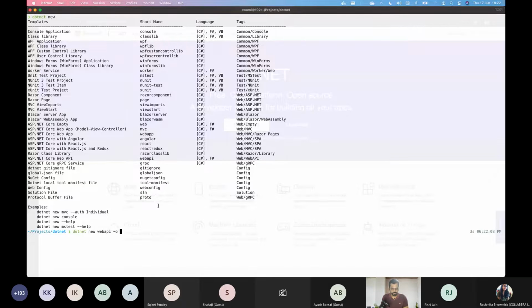So I'll just say dotnet new webapi, and then -o is nothing but the folder in which I need to create it. I'm going to say Microservices live demo, right? So just do that. It's going to create a new web API project for me with all the relevant code needed to run that particular project.